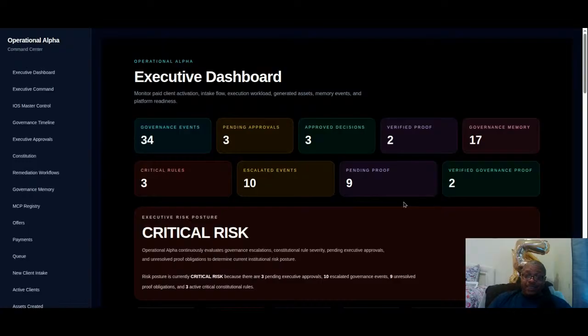escalate serious issues, preserve operational history, and recommend executive decisions. The simple way to understand it is this: Operational Alpha helps the business observe, interpret, prioritize, escalate, contextualize, and recommend inside one connected operational environment.